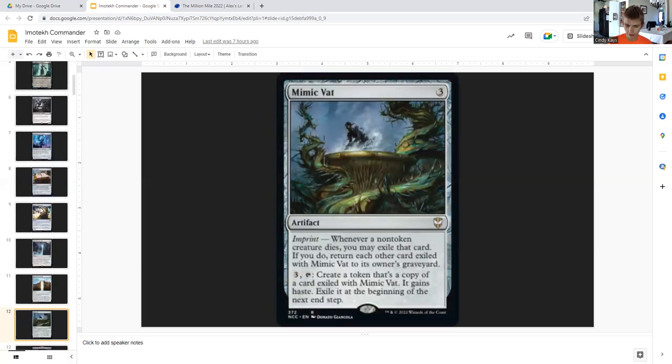Mimic Vat is great because when a non-token creature dies, we can exile that card. And if we do, we put each other card exiled with Mimic Vat into its owner's graveyard. So we have an artifact creature, it dies, it goes to our graveyard, we then exile it with Mimic Vat, so then it triggers off our commander.